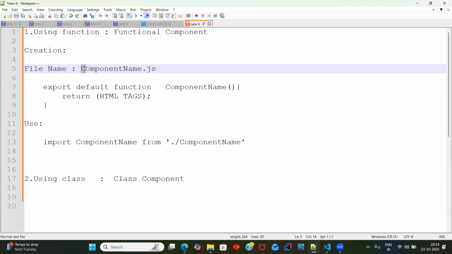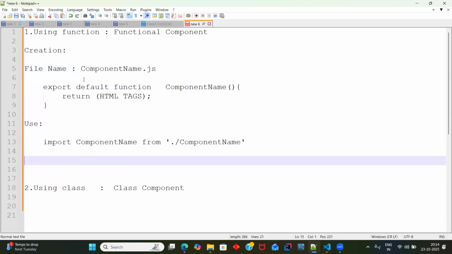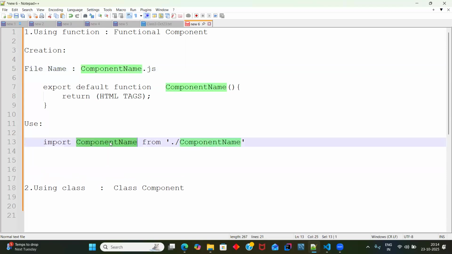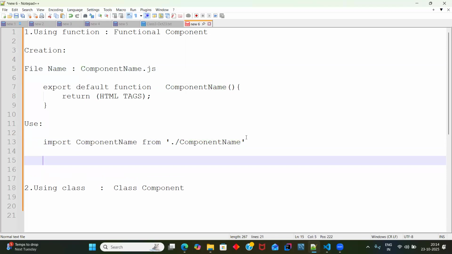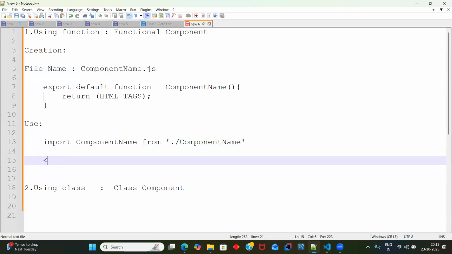As per app.js, if you see app.js, it has a capital letter, right? So the same convention we have to follow for our components also. Guys, one more point here. How do I use one component in another component? We imported it, but one line is there: component name by tags. Yes, you should treat the entire component as a tag. I think this is also clear to everyone, right?